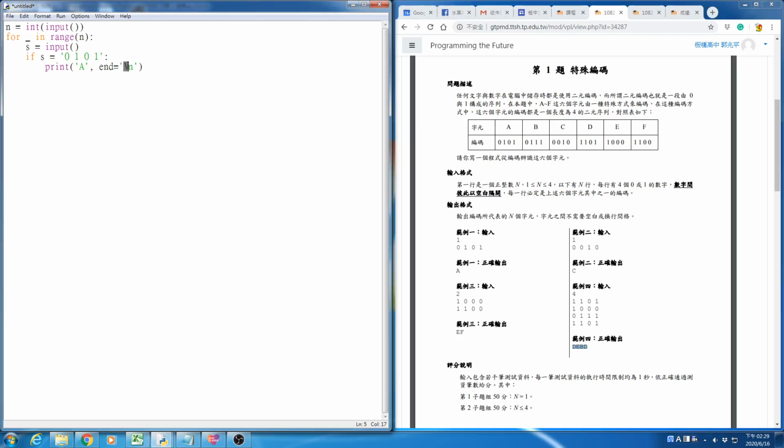So we need to remove the new line at the end of each print. So we need this, all right? Do you know what I'm talking about here? Okay? And then we copy this for 6 times. We copy this for 6 times.